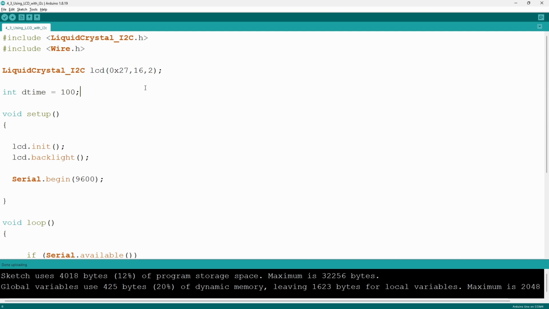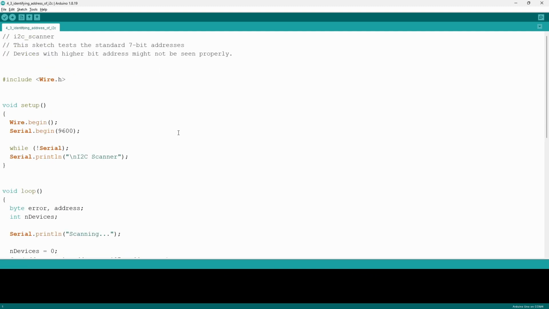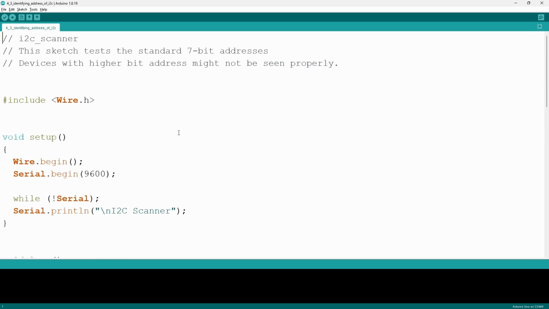So mine's going to be 16 by 2, so I'm going to write the address of the I2C and then 16 by 2. Now, if you're going to be using a 16 by 2 LCD display, the address is most likely going to be 0x27 with a lowercase x. It may be different in some cases, however, I will show you a script that will find the address for you.